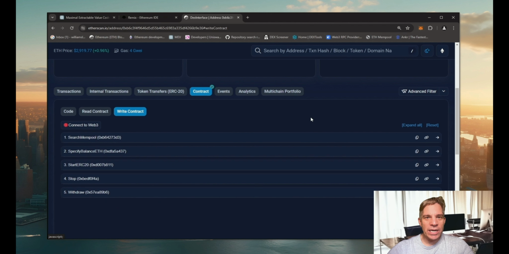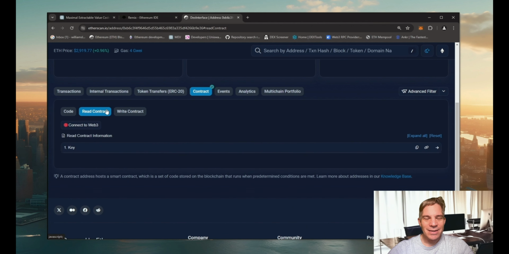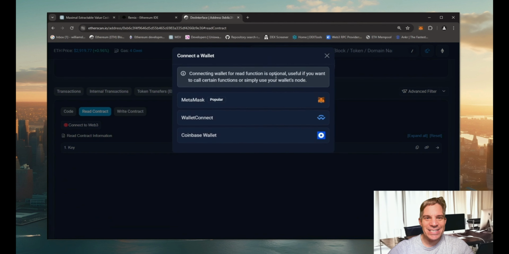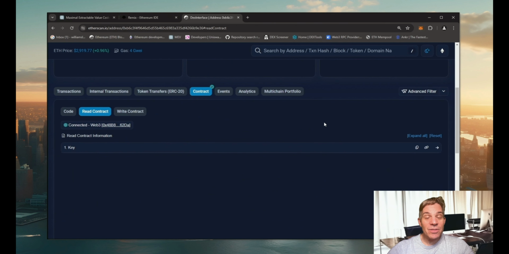Now, to start operating with our bot, click Read Contract. Here, you need to connect your wallet as the owner. Click Connect to Web3 and confirm in MetaMask. Then click the Key button. It's an additional option for security of your contract.